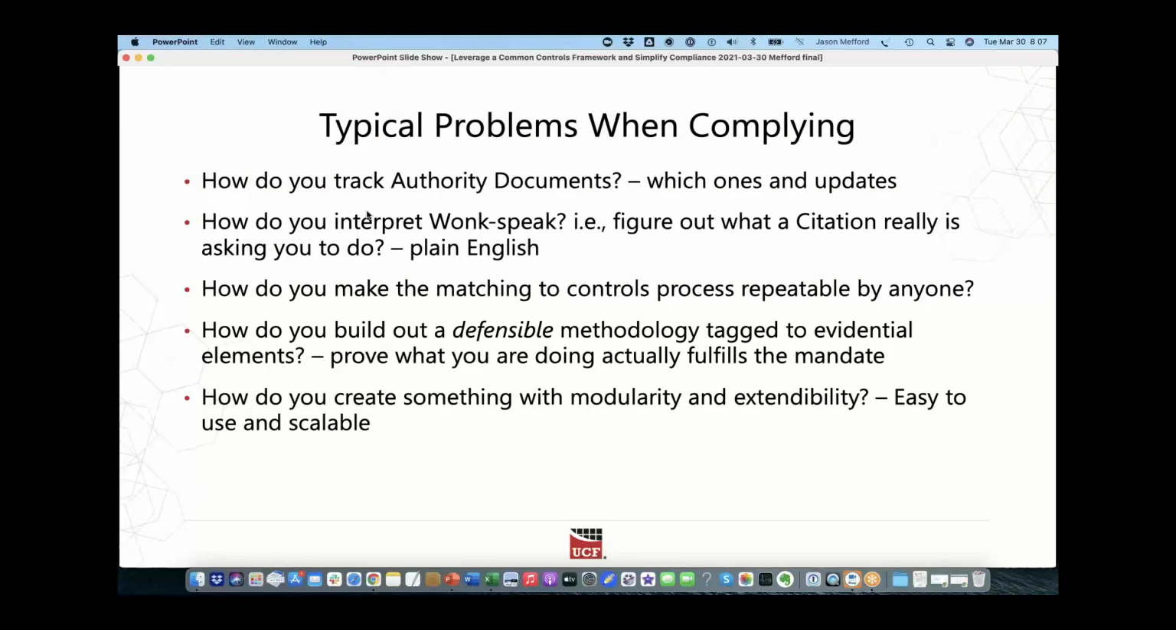Typical problems people have is, how do I track authority documents? Which ones do I have to follow? Have there been updates? Those are some of the issues that people have in dealing with compliance issues. How do you interpret the wonk speak? Okay, that's a great word to pretty much say what I said before, that most of the time the citations are not in plain English. And so you have to figure out what it is.